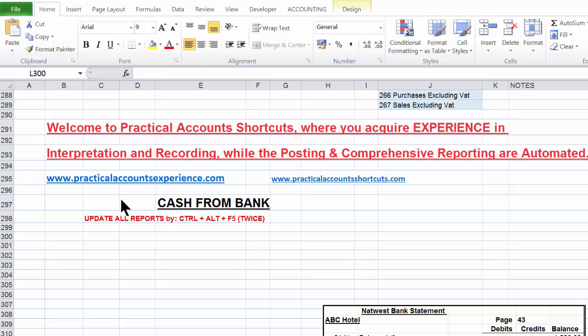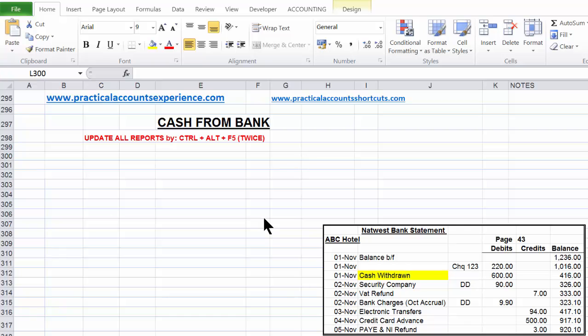Reporting are automated. In this session, we are looking at the recording of cash coming from the bank account into the petty cash box. We have an extract of a bank statement, bottom right here, and highlighted is a transaction on the 1st of November where cash was withdrawn. Now, essentially, it means that money was taken from the bank account. And how do we record that?